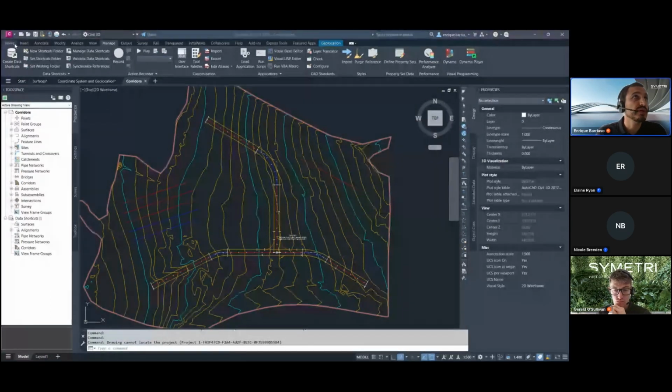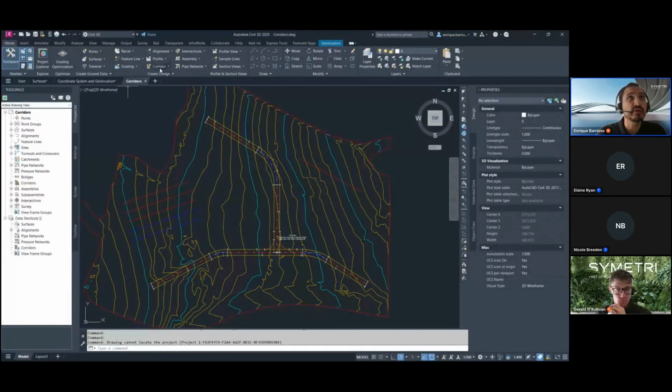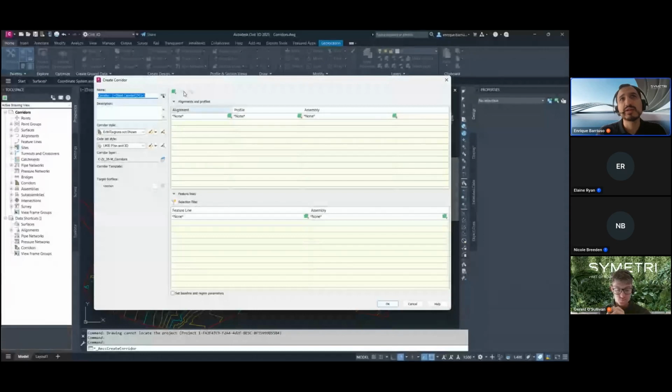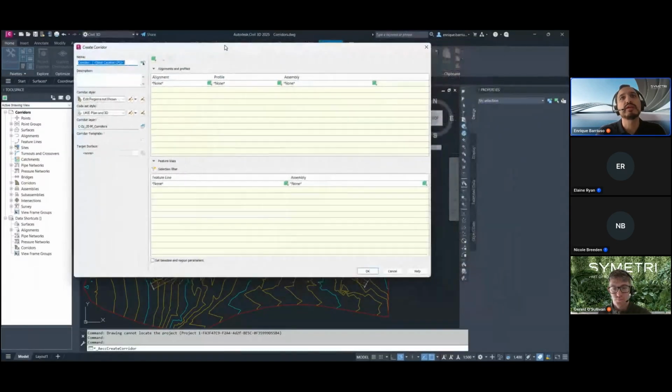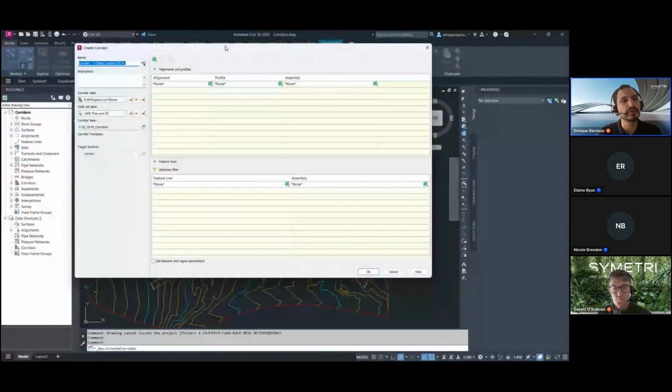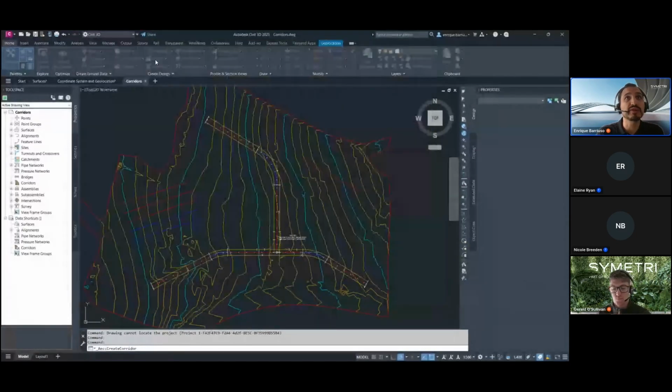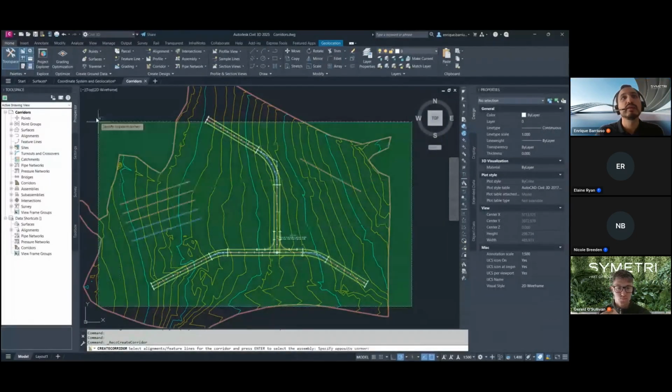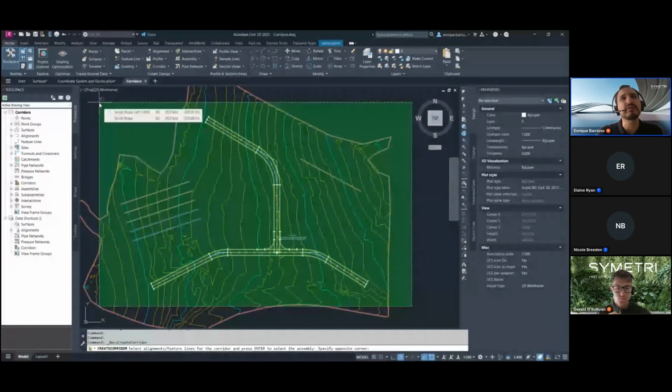Okay, so if I go to the usual dialog to create a corridor, now it looks a bit different. It has a different design to allow you to select multiple baselines more quickly. It can be alignments and profiles, or it can be feature lines. So I can pick this button to graphically pick the baselines. Let's select everything there. I have a number of alignments and feature lines.